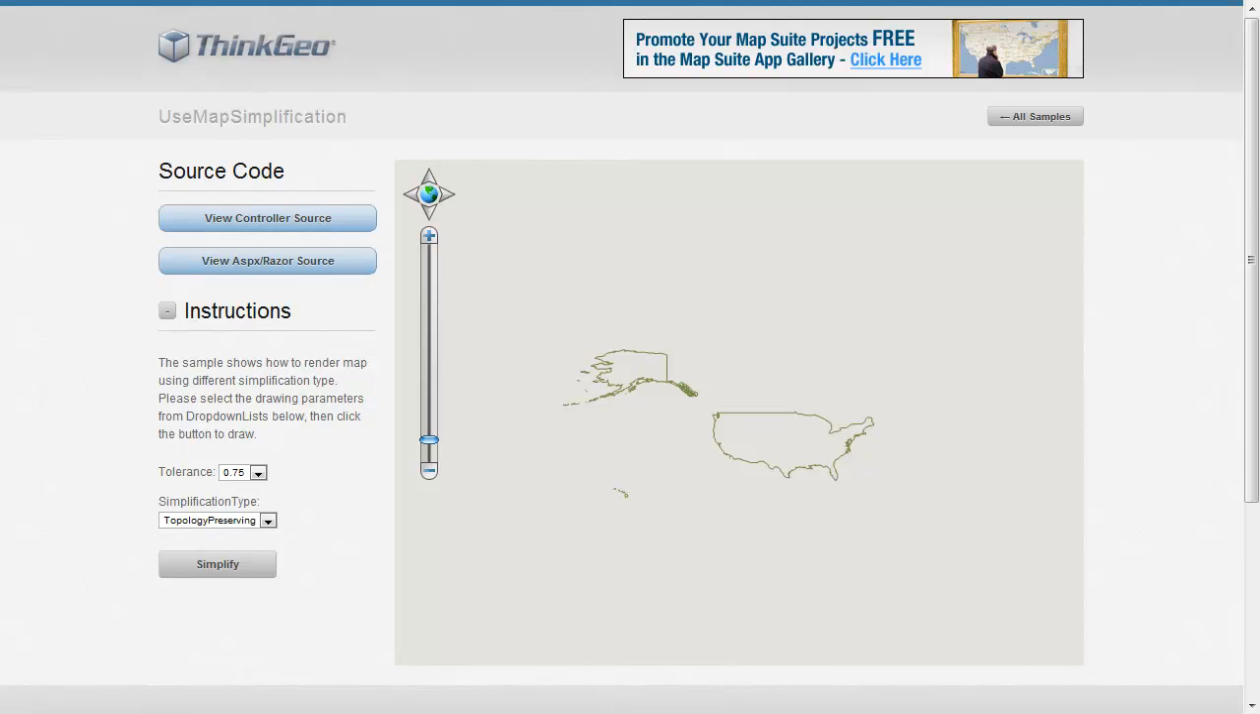At higher scales, you may not need the level of detail, and you may want added performance, or you may want to simplify it for a variety of other reasons. But Map Suite gives you the APIs to do these types of operations.